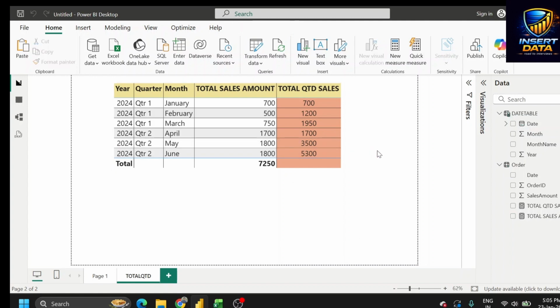So I hope you understand. In the next video, I'll discuss the difference between DISTINCT and VALUES. These are two different DAX functions in Power BI. So I will be discussing these two functions as well. So don't forget to watch those videos as well, and come back later and watch them.